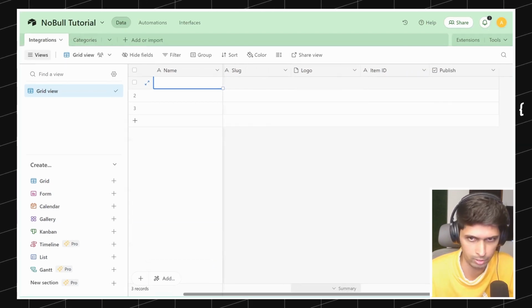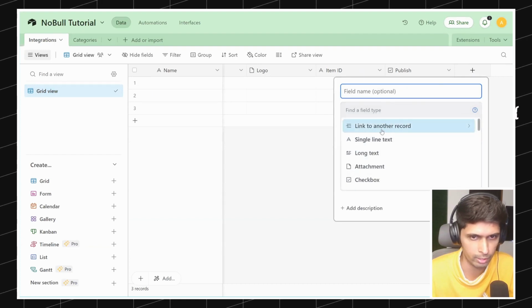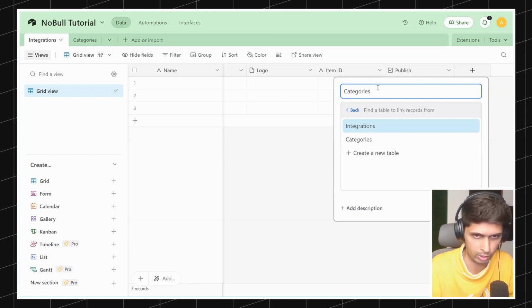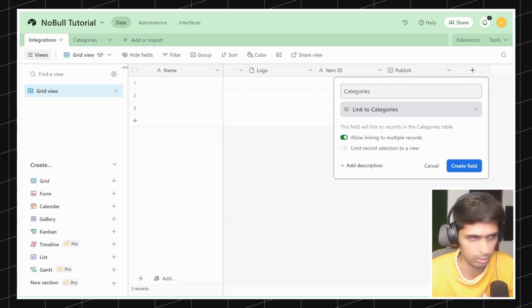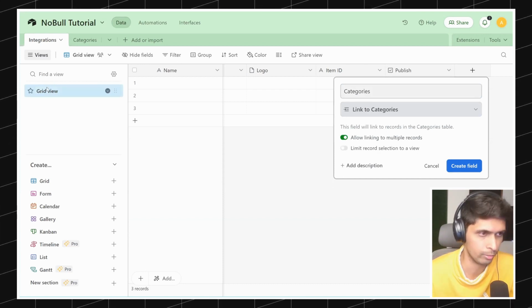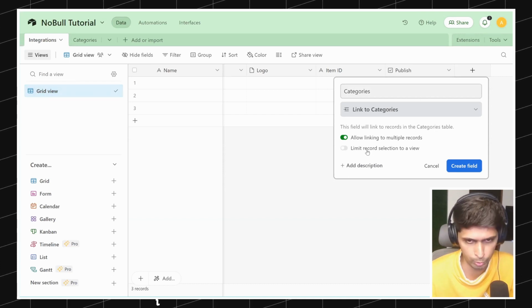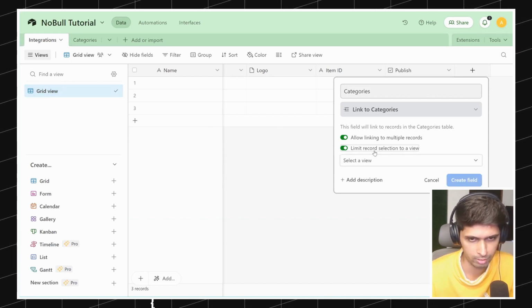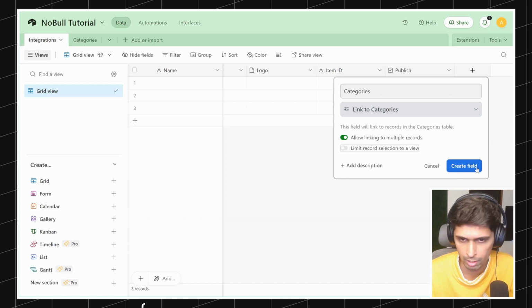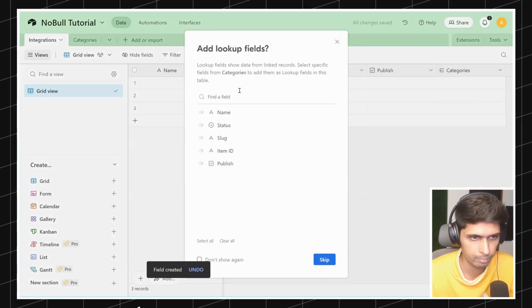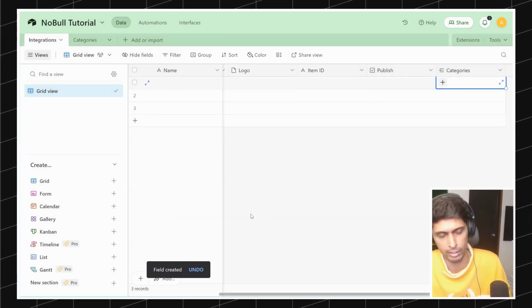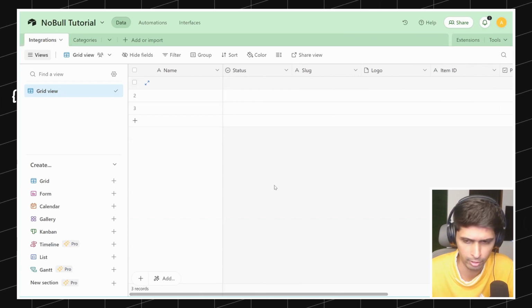I guess we need one more field, and that is the multi-ref that we are going to link to categories. So I'm going to call it categories. I'm going to link it to the categories table. You know that you can create separate views, like we have the grid view here. If you add more views, you could use this option to limit this column to a certain view, but for now I'm not going to bother with that. Let's just create that field. And we don't really need lookup fields, so I'm going to skip that. All right, so I think that's our basic setup.